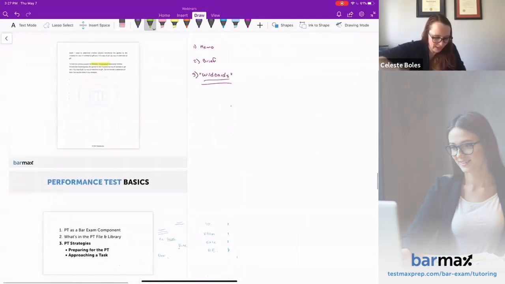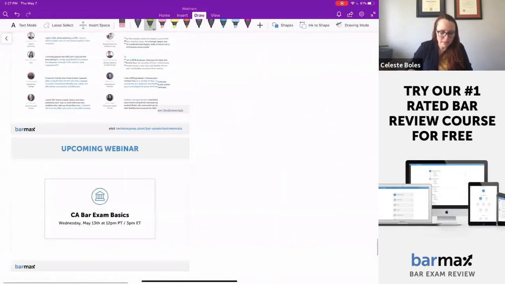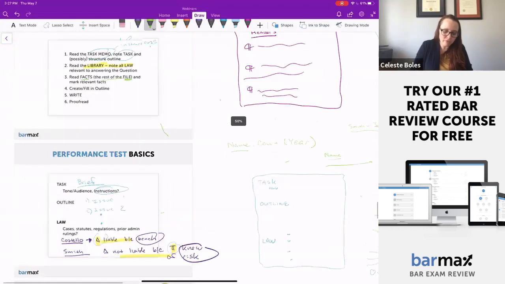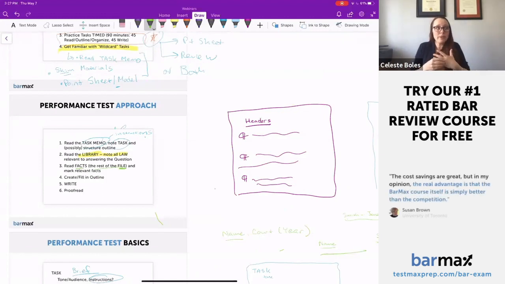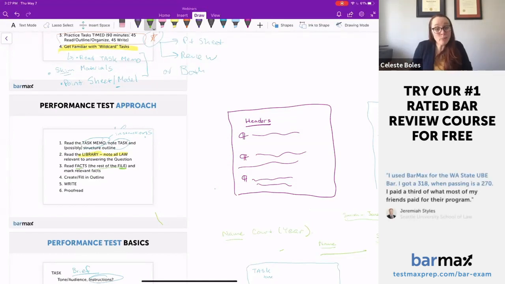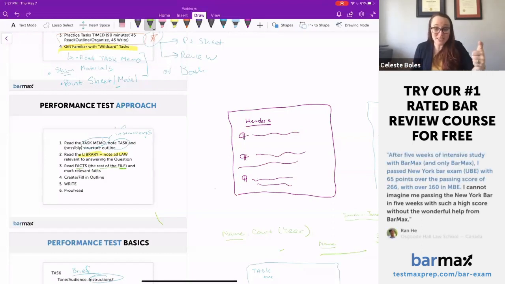So then you write. And again, when you're taking the actual test, you want to be aiming for 45 minutes of reading and outlining, and 45 minutes of writing. If you're struggling with timing, then you have to set a timer for yourself. Now, on the bar exam, you can't set a timer, but for practice purposes, to habituate yourself to getting it done, you can set two 45-minute timers.